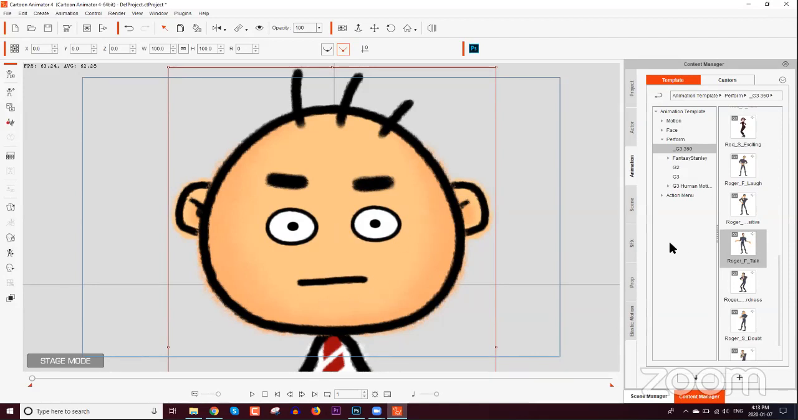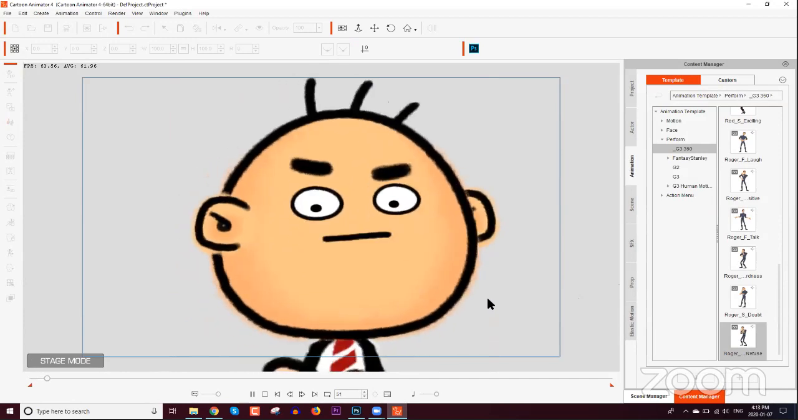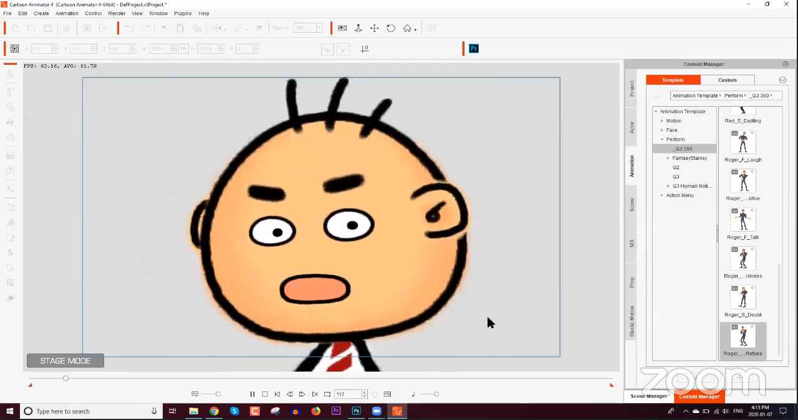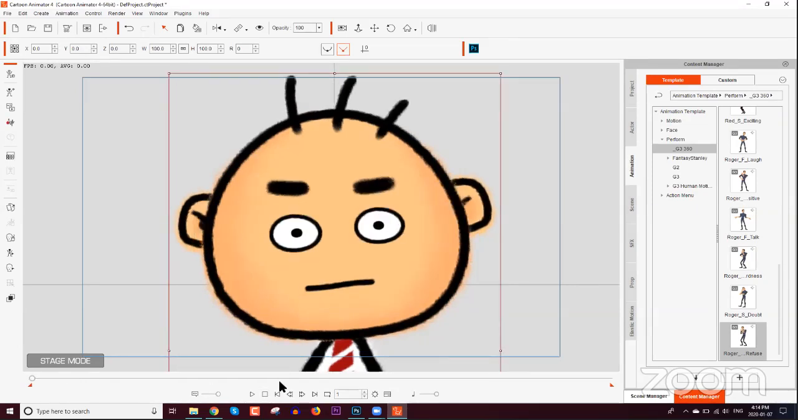We can apply another animation to him really quick, maybe something like, I don't know, Roger refuse. Okay. No. I will not eat green eggs and ham. Okay, so that's just another example of an animation applied to the character and facial animation as well.